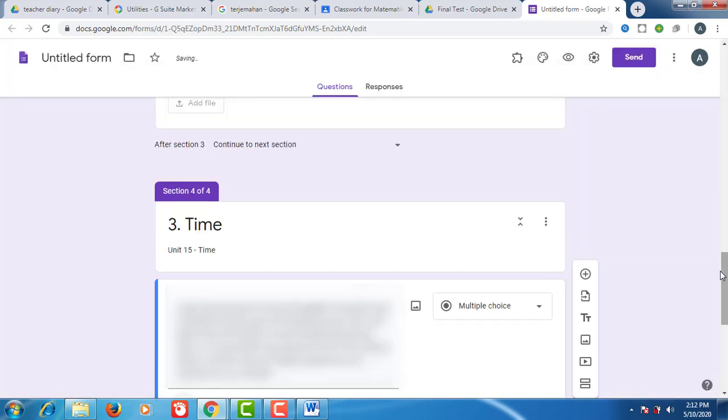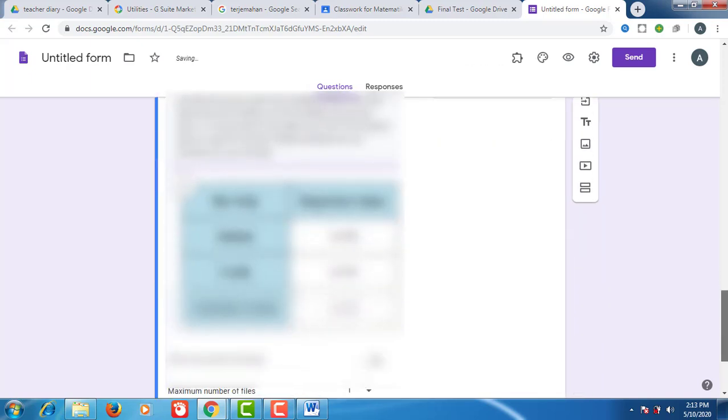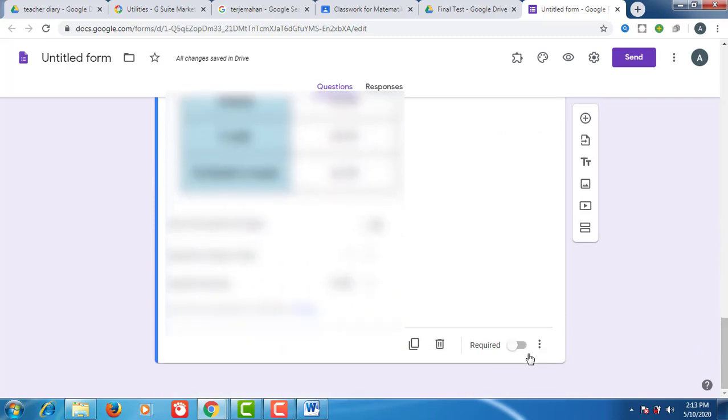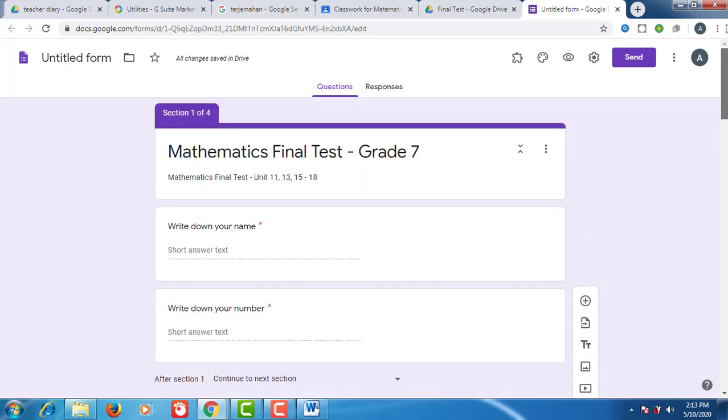Okay, and then change it into whatever kind you want, because here I want them to upload the file, so I have to change it into file upload. And then okay, that's all.